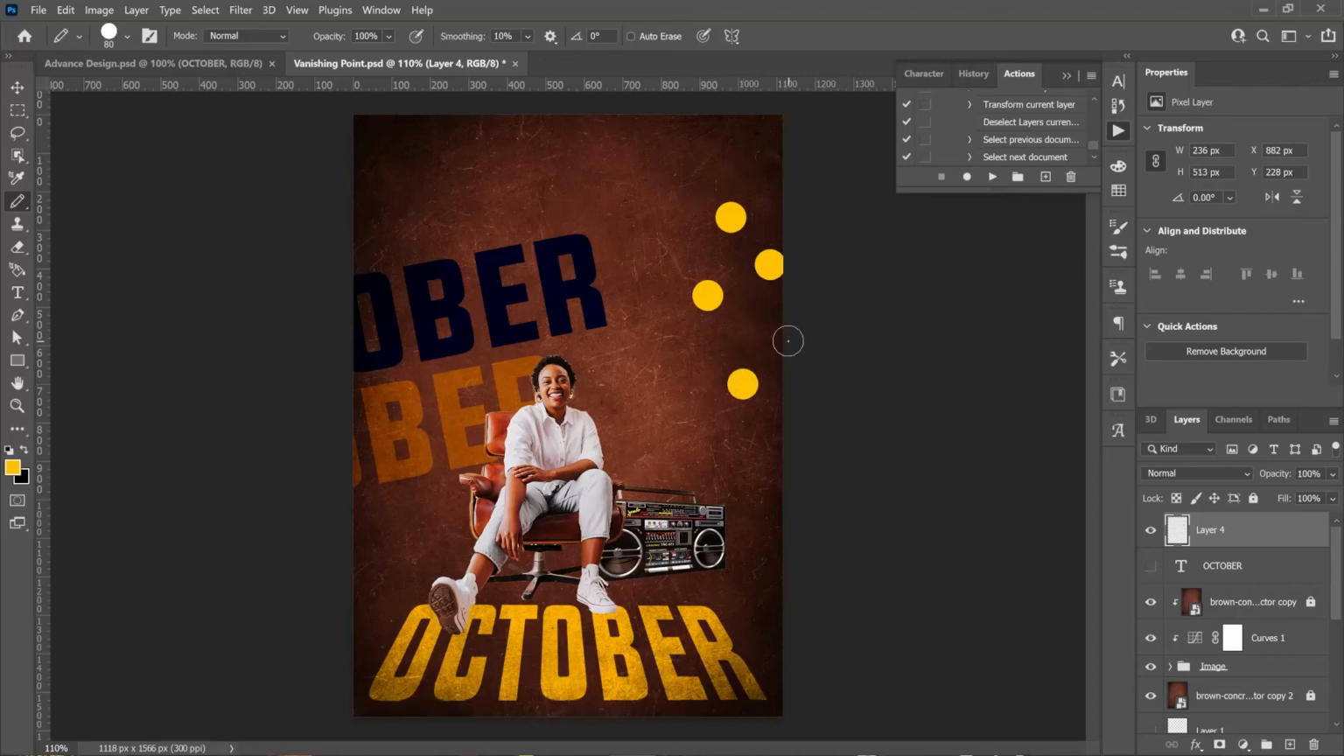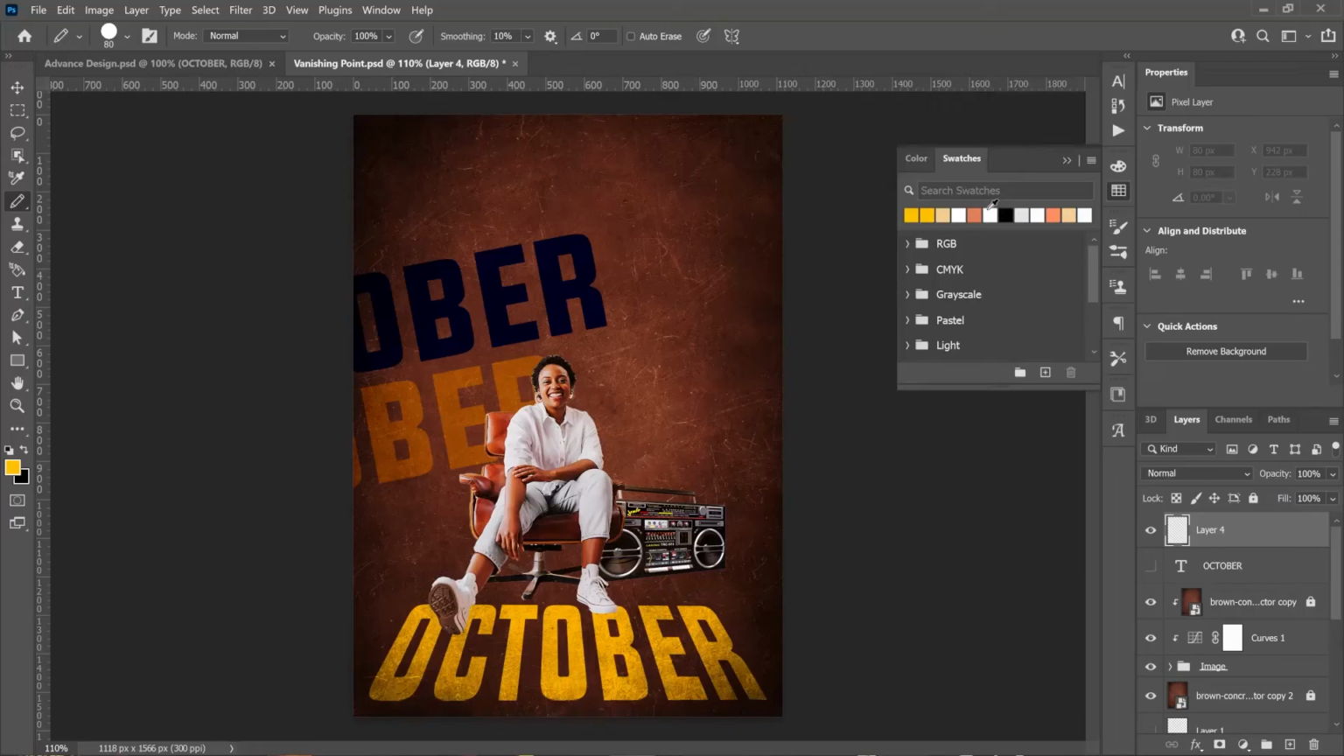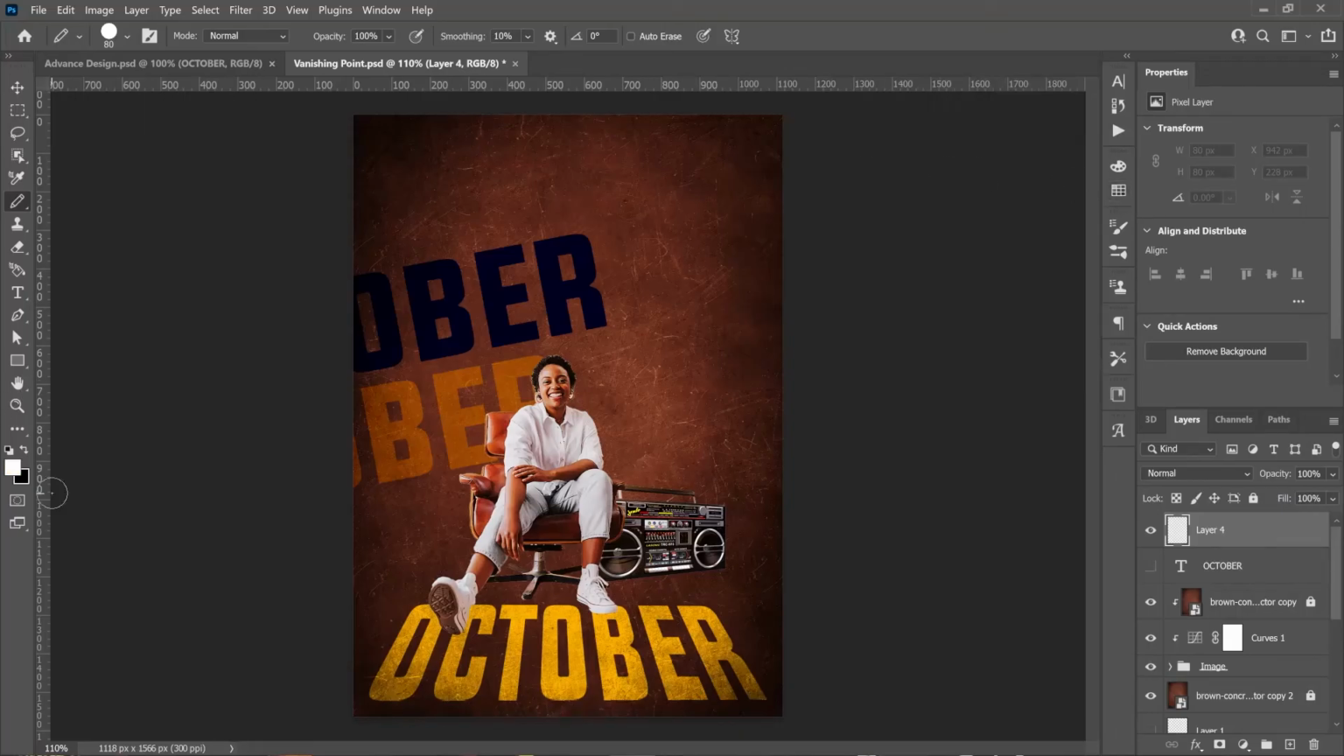You might want to change the color before painting to white. I'll just set the color to white from your swatches, or you can just change the color from your foreground color right there. And just create little points, just work creatively. There's no rule to what I'm doing right here. It's just something that you feel works for you. Then you just set it the way you want.